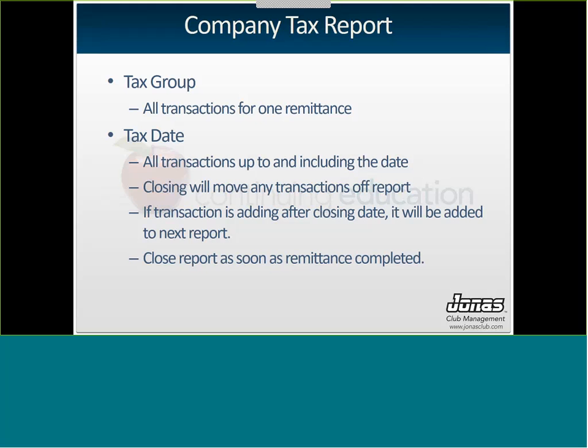As soon as your remittance is completed, go ahead and close that report, and what that means is those transactions are done now. You cannot report on them again for taxes.